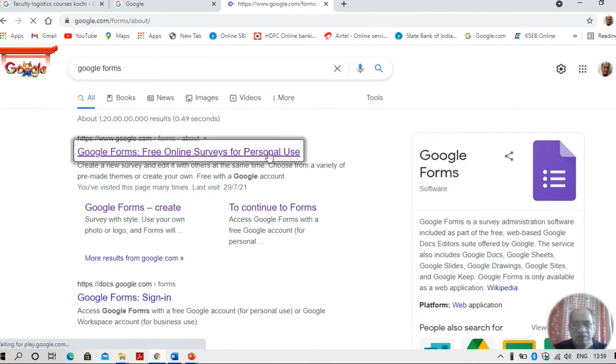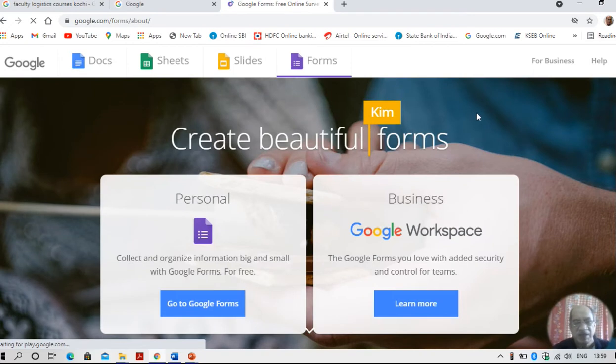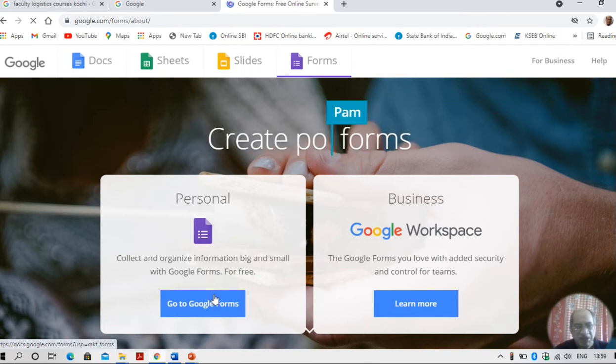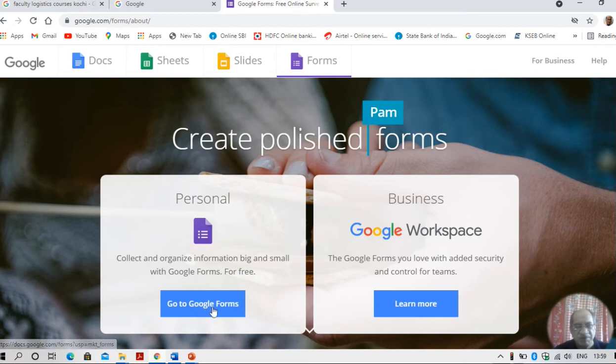Double click on this. You get a new page where it is written personal and business. There are two options, personal and business Google Forms. Let us click on go to Google Forms in the personal option.